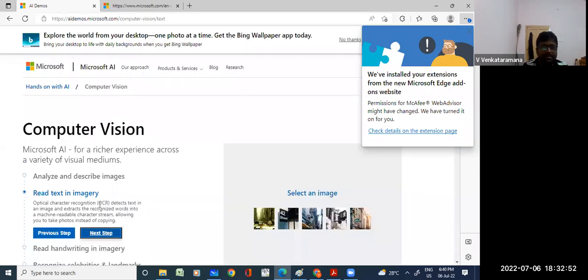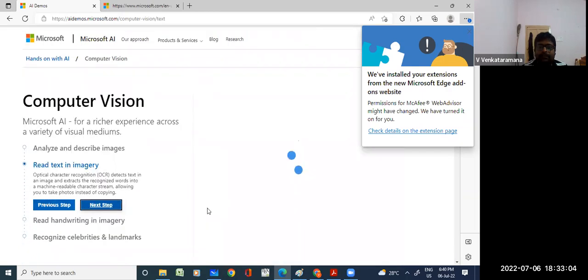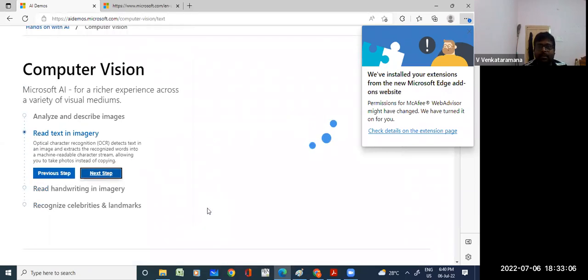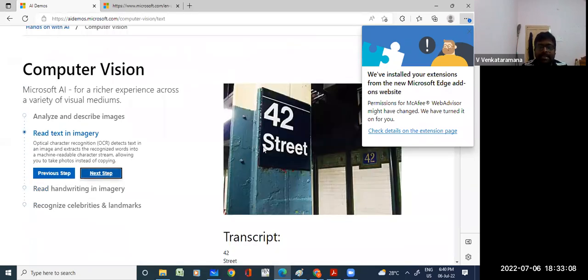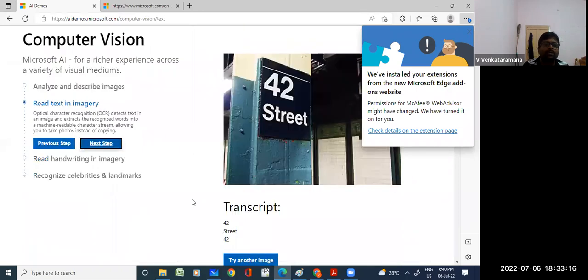Read text in the image. This is used to read the text in an image. If you click here, this is the image. It contains some text information, 42 Street. So it will extract the text information from the image, that is the 42. Like that, and let's go to the next step.